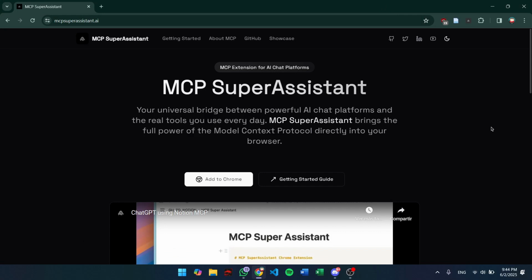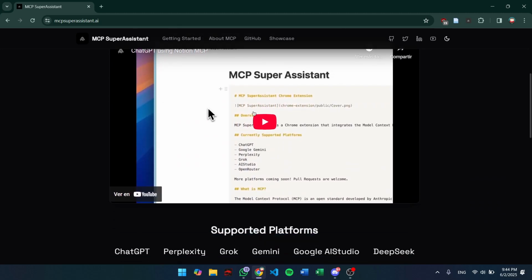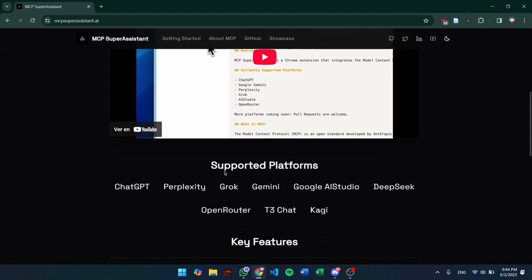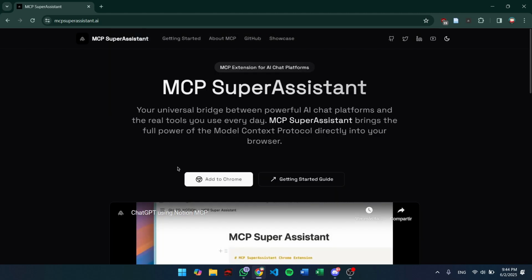That was until today. Introducing MCP SuperAssistant, the Chrome extension that lets any AI assistant like ChatGPT, Grok, Gemini, and others join the MCP server party. This tool works as a Chrome extension, letting you use all your favorite MCP servers on your preferred AI assistant, like ChatGPT, Perplexity, Grok, Gemini, DeepSeek, and others.